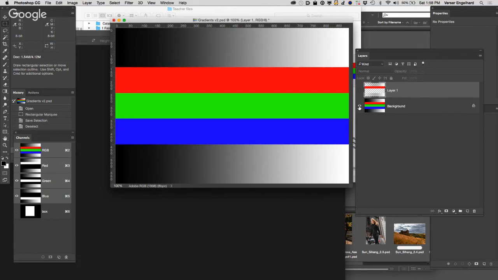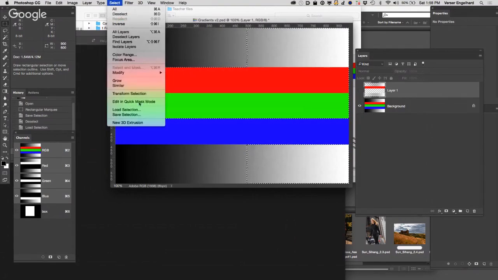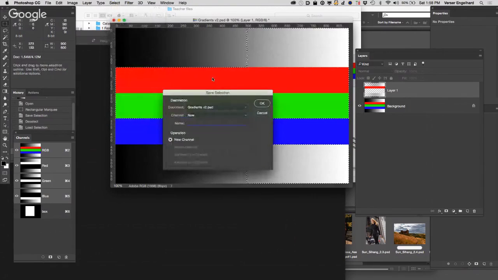Okay, so when you load a selection, you are loading the luminosity of that selection. That's what you're actually loading. Does that make sense? So again, if we go over the RGB layer, which you can do, if you hover over it and Command click on it, we're going to save this selection so you can see what it looks like. If you come up to the select menu and down to save selection, type in luminosity, because that is what it just selected.